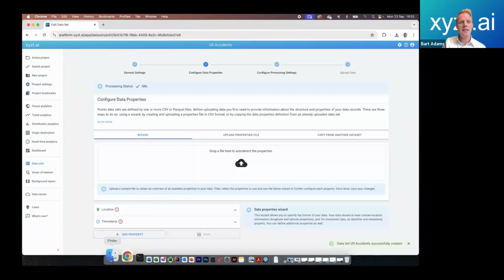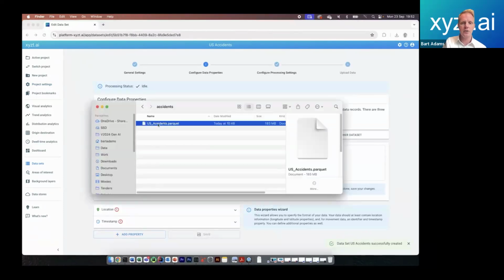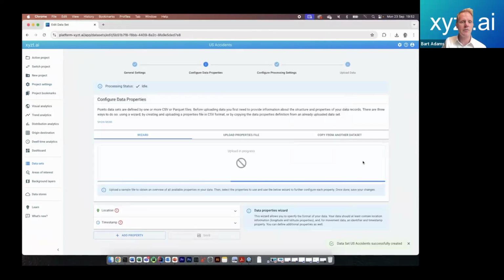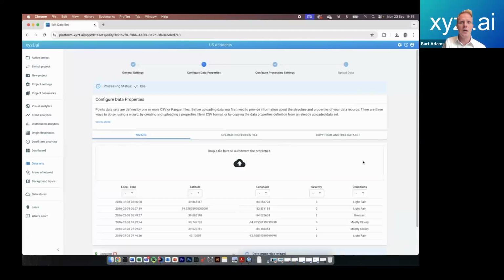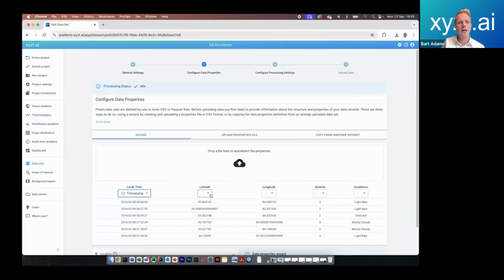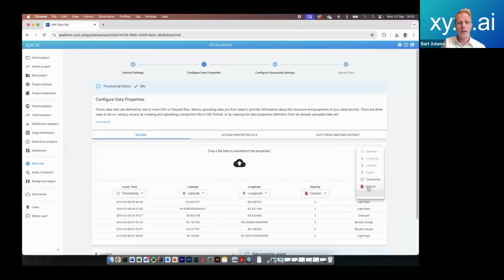And as you can see now, there's a Dropbox, and on the Dropbox, you can just drop a sample file because typically people upload billions of data points. Here, the meaning is just to drop one sample file that tells the platform what is in the data. And as you can see, the platform analyzes the data, and you can very easily configure the different properties. When you work with CSV, that's also possible. You can do exactly the same thing.